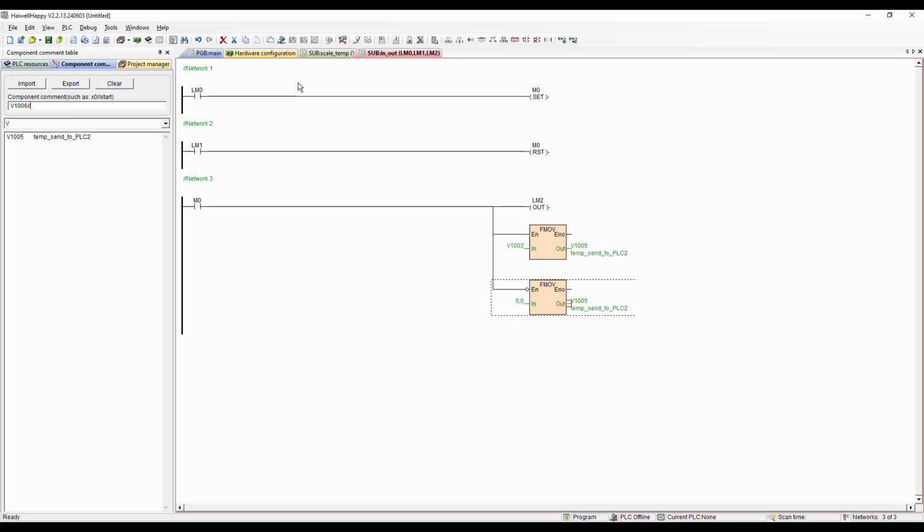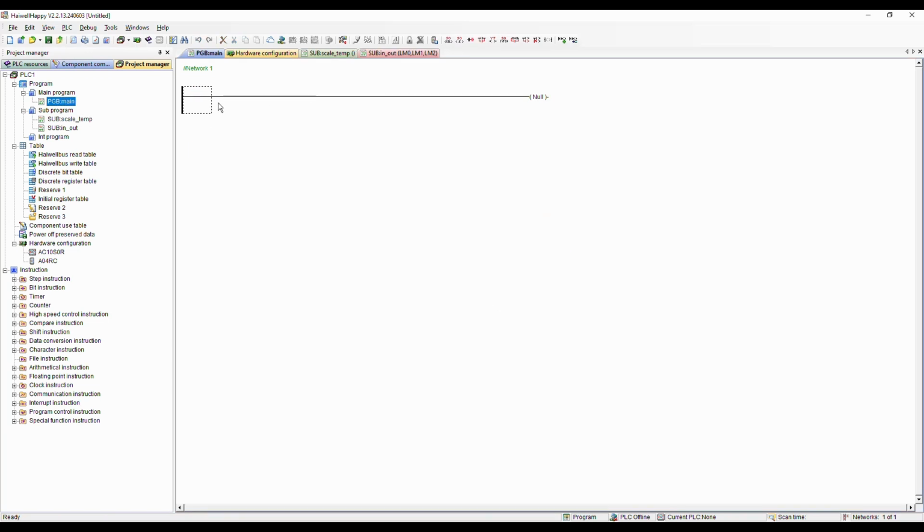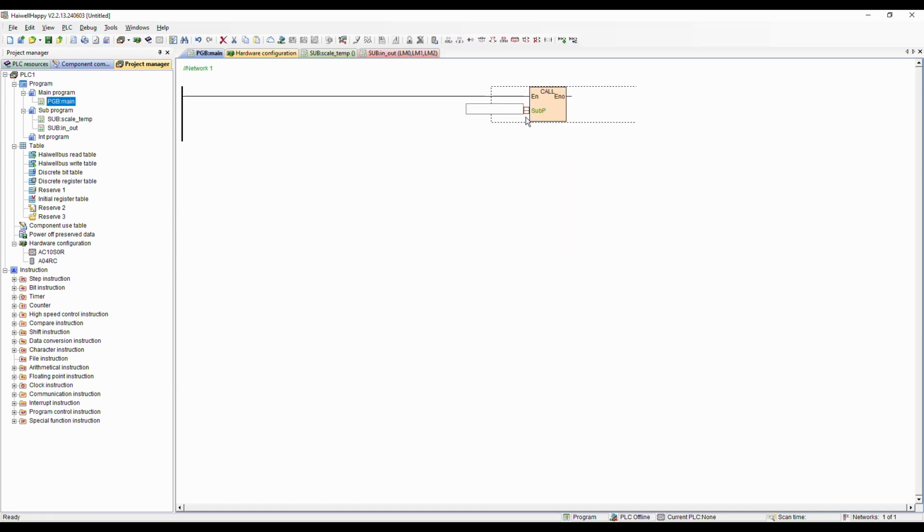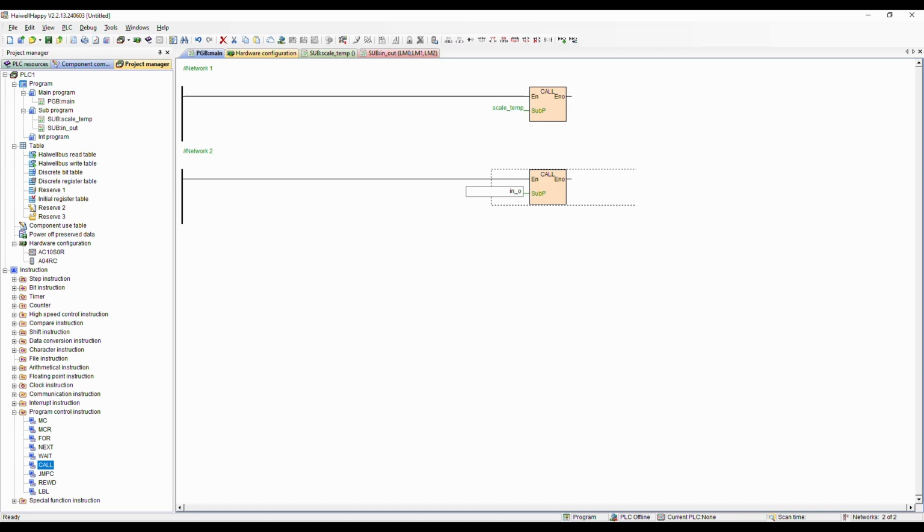Okay, so we have our two sub-programs created. Now we have to call both of them in the main program. So append, call, and first we call the scale function, scale temp, then we'll call the in-out program, and as you see we have parameters that we must assign now, x0, x1 and y0. Okay, so our program is ready.